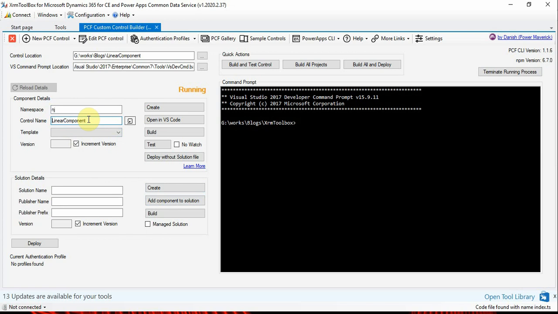There should not be any spaces or any special characters. You can use underscore if you need. That's it. Another mandatory field is a template. Template, I think we have discussed in many videos.